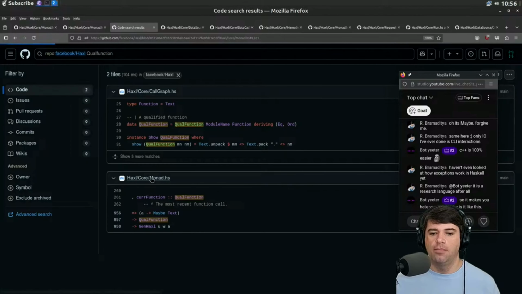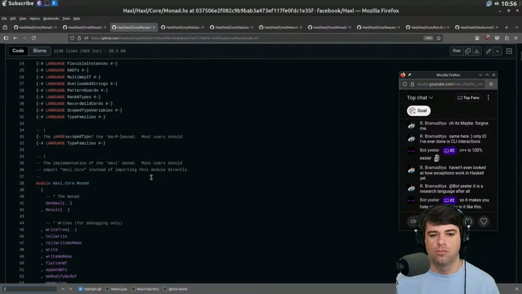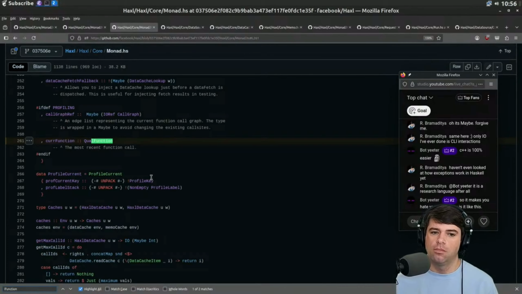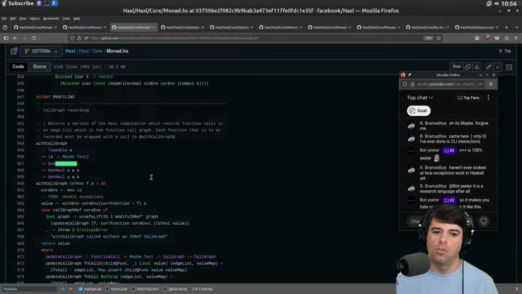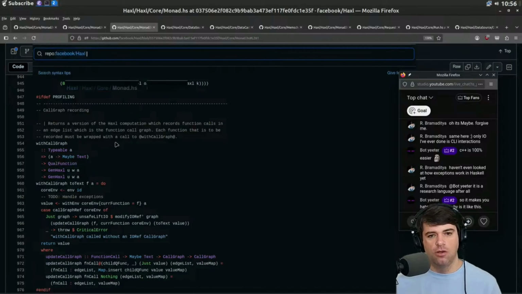How about in monad? With call graph returns a version of the Haxl computation which records function calls in an edge list, which has the function call as graph. Okay, I don't know when you would use this. Let's see if we can find uses of with call graph.